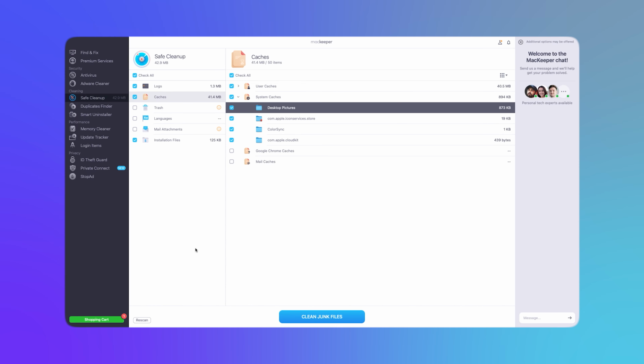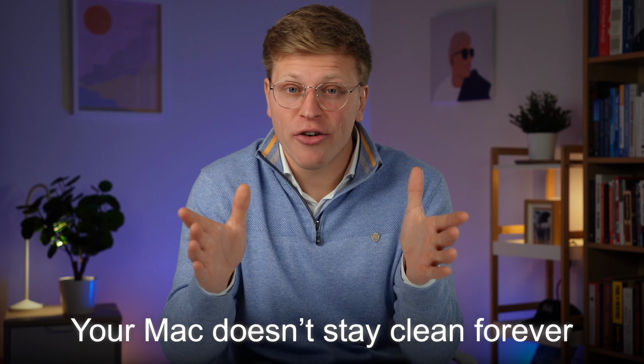And when it comes to the trash category, MacKeeper gives you control there too. You can choose to skip trash if you want to keep those files around, or go ahead and empty trash to delete them completely. Once it's done, you're not just freeing up space, you're restoring performance, reducing background load, and giving your Mac a fresh start. But here's the thing, your Mac doesn't stay clean forever. Next, I'll show you how to stay ahead of junk before it slows you down again.